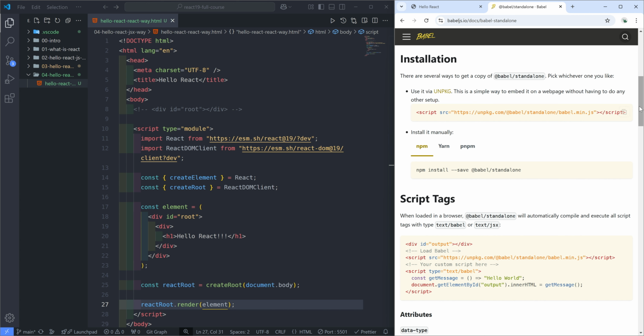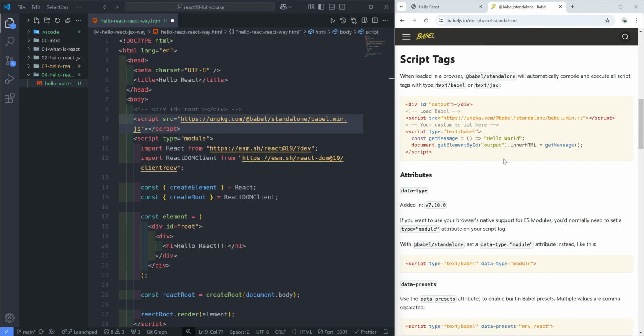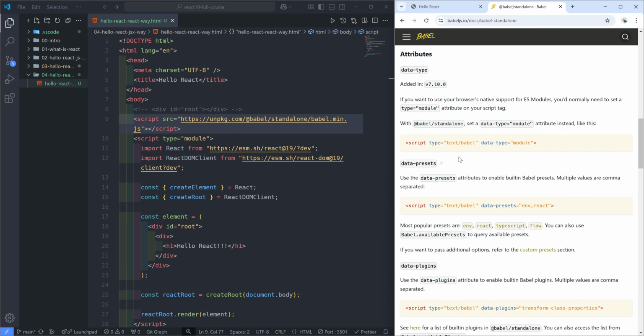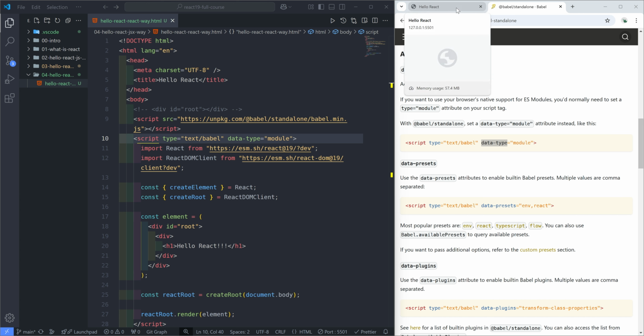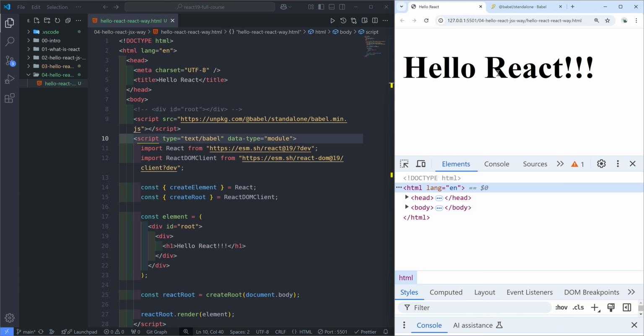This translator is Babel. You can import Babel like this. I'll include the Babel script link in the video description. According to Babel's documentation, we also need to add a type attribute to this script tag, which should be text/babel, and change the module type's name to data-type instead of type. Okay, let's witness the magic. Save the file. Now, the page should successfully render our HTML structure.